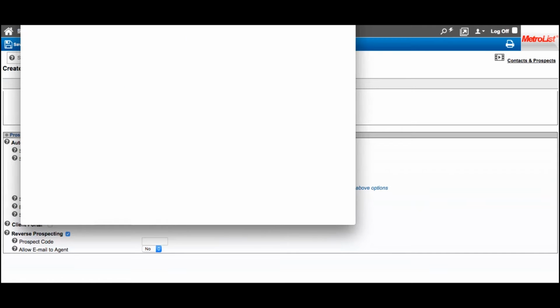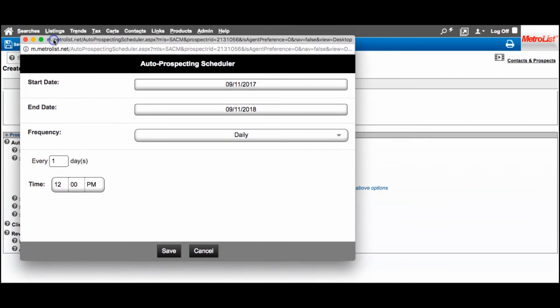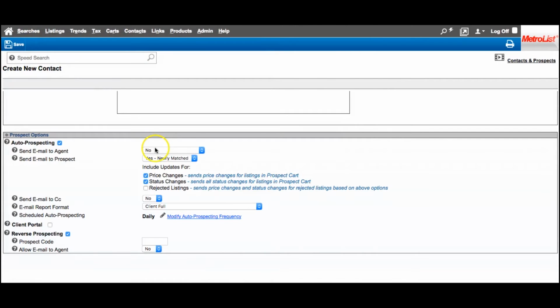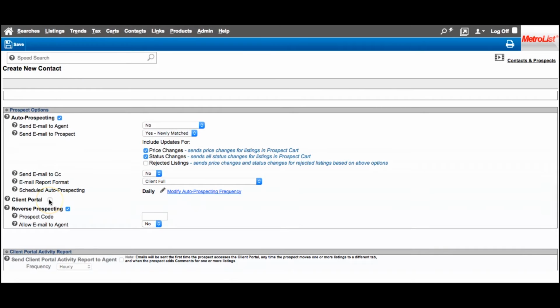You can even open it up and check out some of the other features that are available to you. You can do it hourly. You can really customize it to the exact way you want the search portal to send things to you. So what we'll do here is leave it on daily. And then we're going to want to set up client portal.